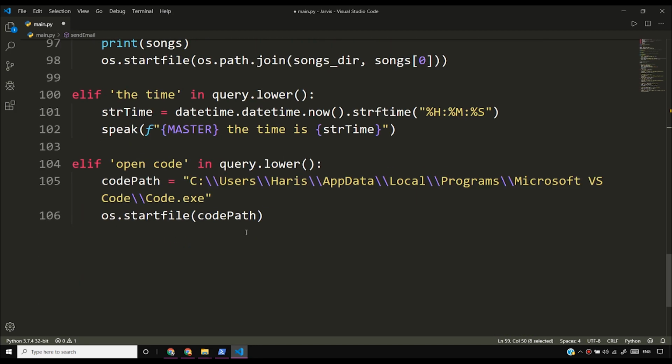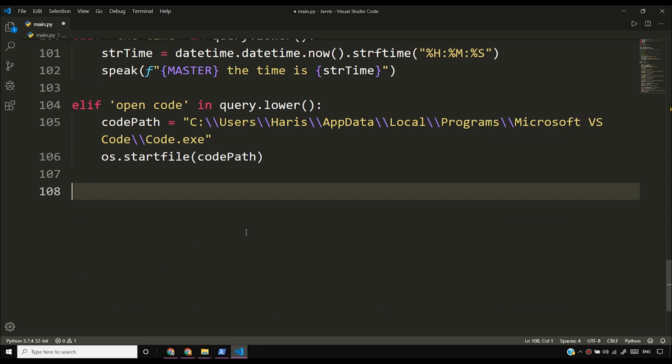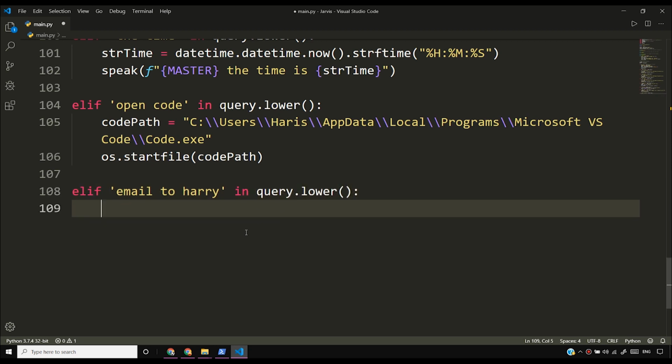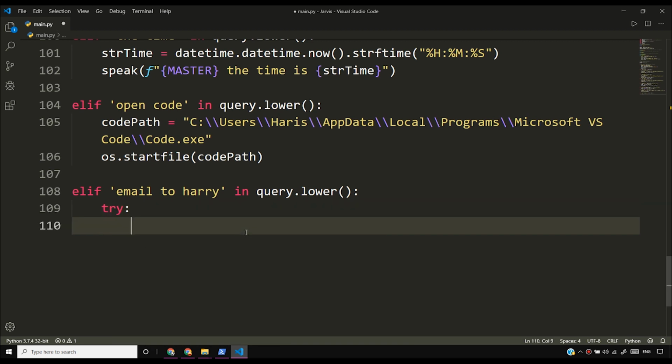Having said that, we'll write another elif statement, and we'll say something like email to Harry. Cool. If I say email to Harry in query.lower, then what to do? I'll say okay, if email to Harry is there, then we'll wrap everything inside try catch, because sending email is something which might fail if you don't have a stable internet connection, or if you mess up any of these steps that I explained, you might get an exception, and I want you guys to put it inside try catch.